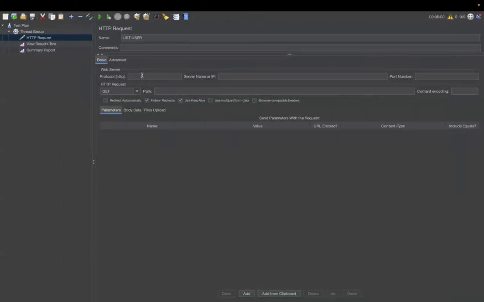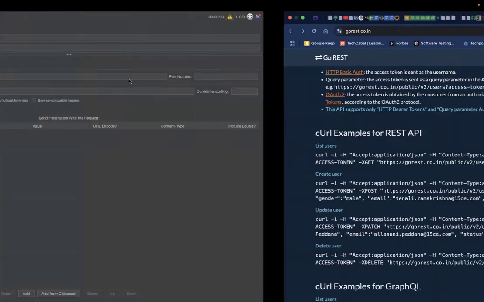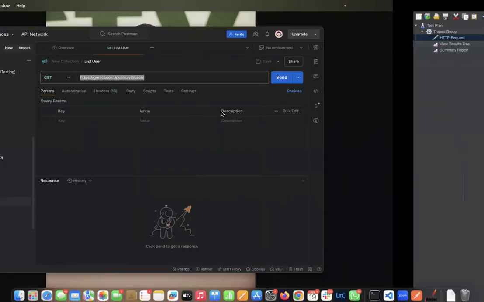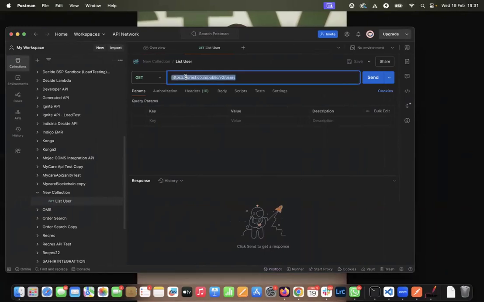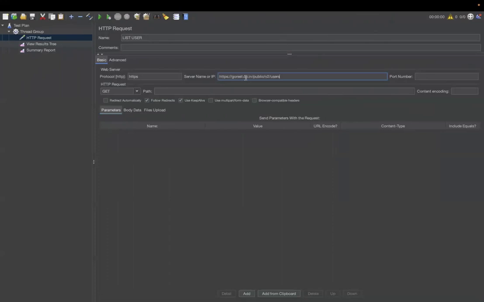Then the protocol is HTTPS. So I can decide to have that here. And next is the server name or IP, which is more like the base URL or the API URL, which is this URL I'm copying from here. Cool. Done.